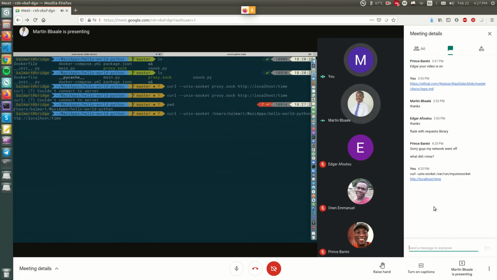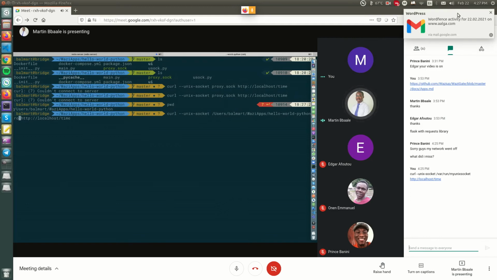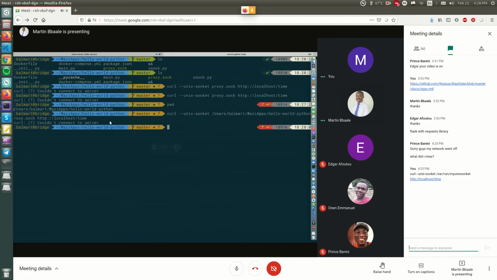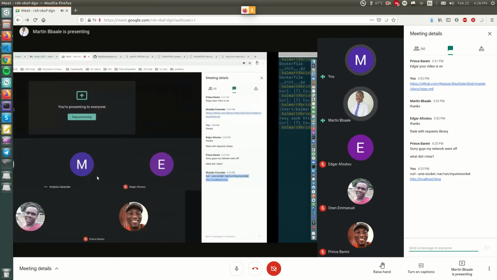Okay, so where are we? Then I think you just have the path. Then you have to write proxy.sock as well at the end of the path. Proxy dot sock, enter, and couldn't connect to the server. Could it be related to this?